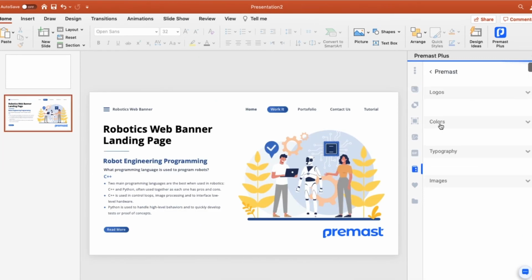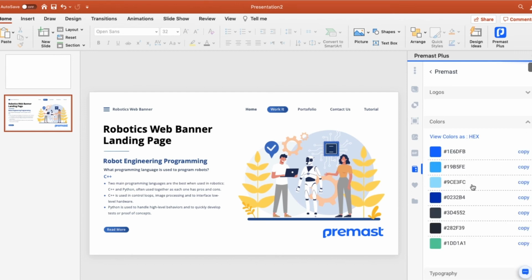Last but not least, colors in the brand kit inside PowerPoint. How you can use and apply your color palette in your presentations. When you click on colors, you will find the color palette you uploaded to your brand kit on the web app. So this is Premast brand color palette. You can view colors as RGB or as hex.